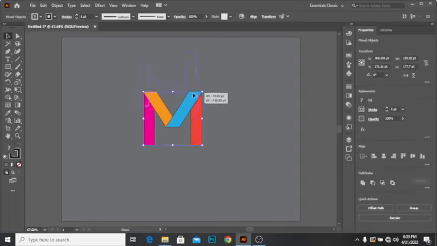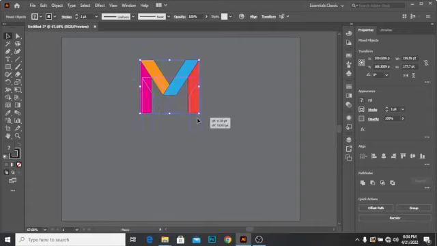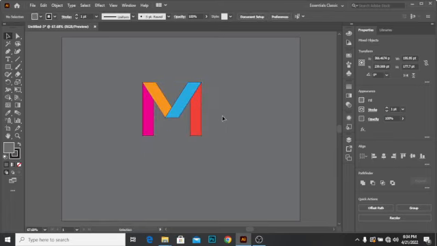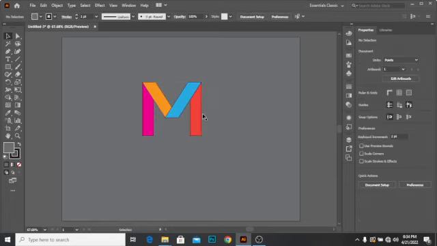This is just an example of how you can make your logo here in Illustrator. You can see this is a very simple M logo. It's very fascinating. Okay.